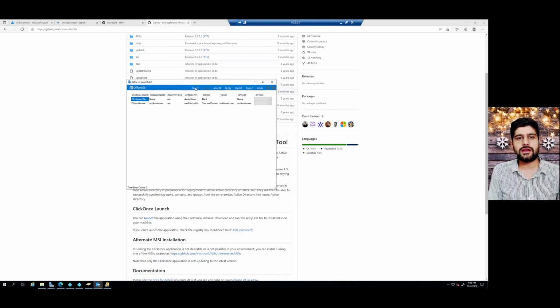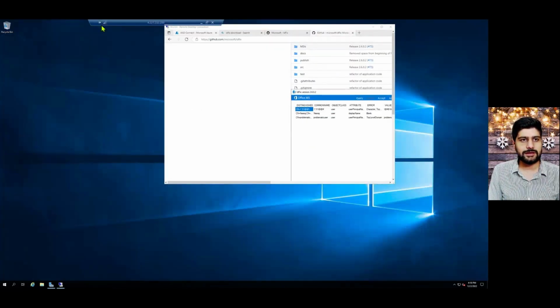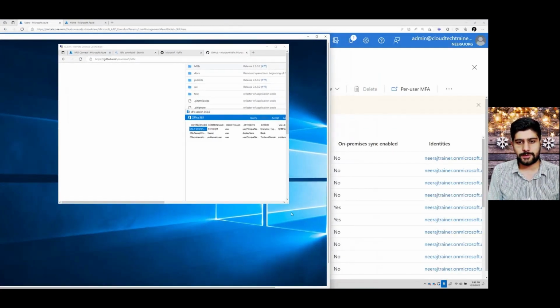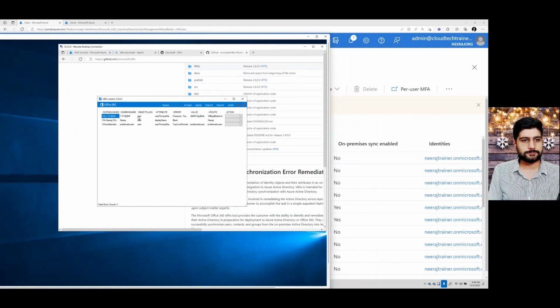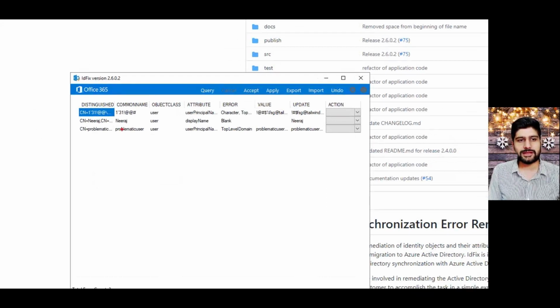On this tool, you can run a query of your own. And once you run this query, it'll show you all the problematic users. So it is showing me 3 errors over here. So let me just zoom into it, otherwise you'll not be able to see it clearly. But basically, if you see this tool, you have 3 problematic users.